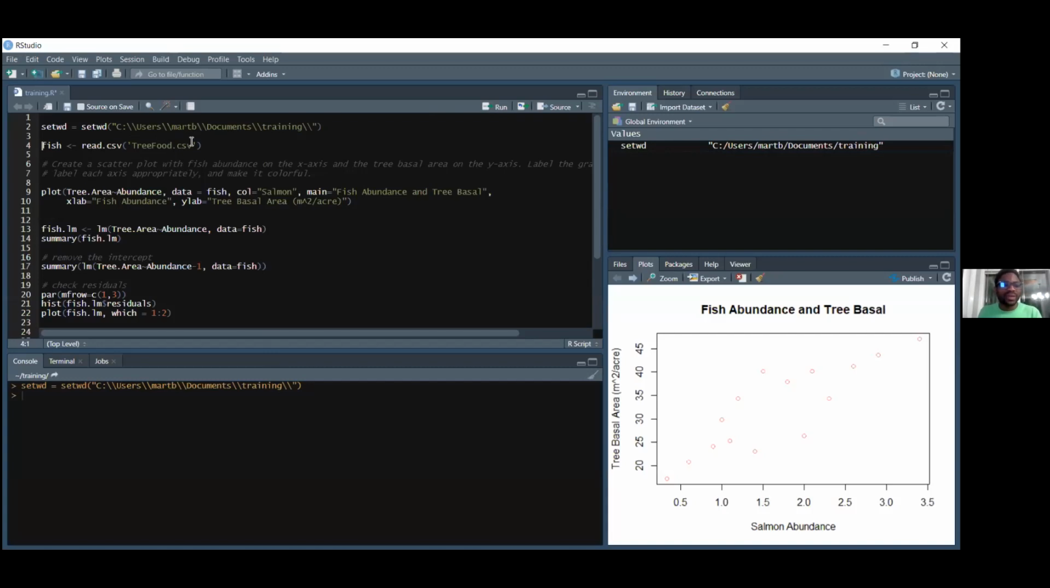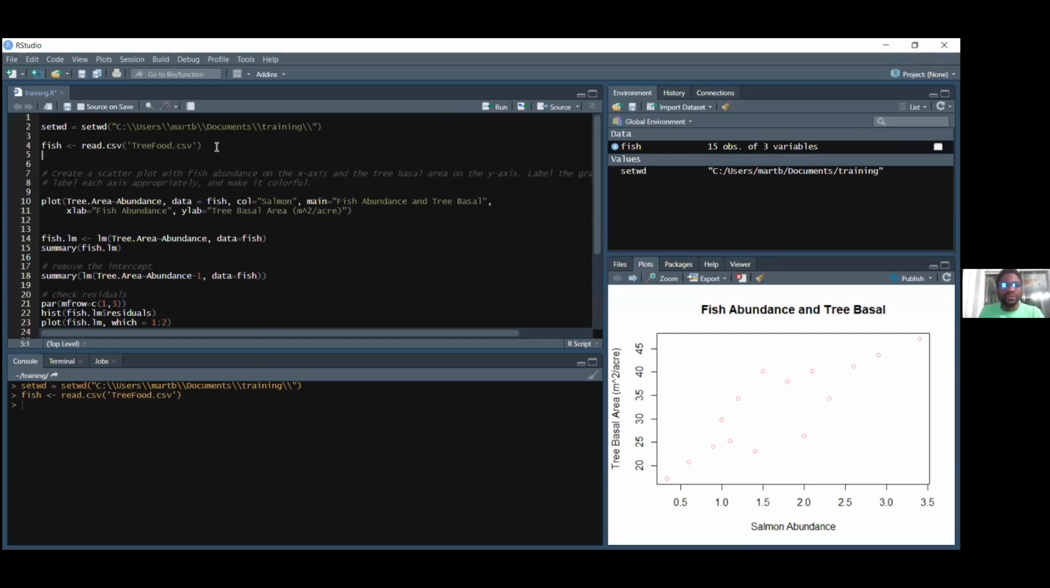And the first file I want you to read is the file known as fish tree food. So if I do this, I read that file. Normally there are other parameters like header equal to TRUE and things like that, but they are by default. The other thing we want to know is how the data looks. So you can do head fish and Control Enter, and we see that it has 4 rows. So we have each river and the abundance and the tree area.